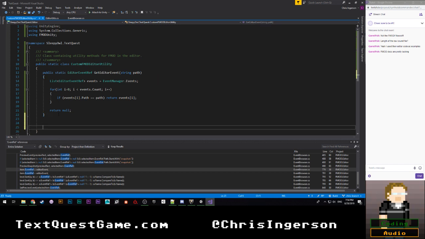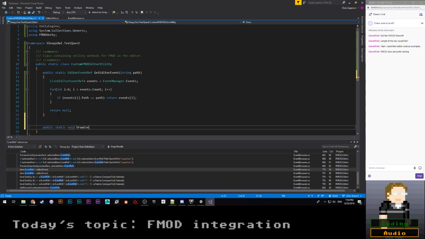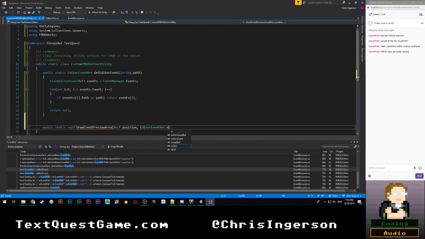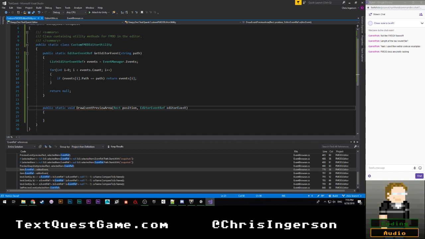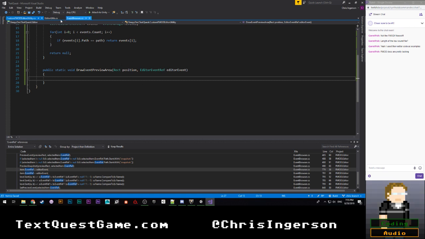So the next thing we want to do is we're going to make a function here called public static void draw. How about draw event preview area? And we'll give it a rect position followed by an editor event ref event. Oh, I can't call it that, can I? Because you'll get mad. Right. I guess we'll call it editor event. Okay.